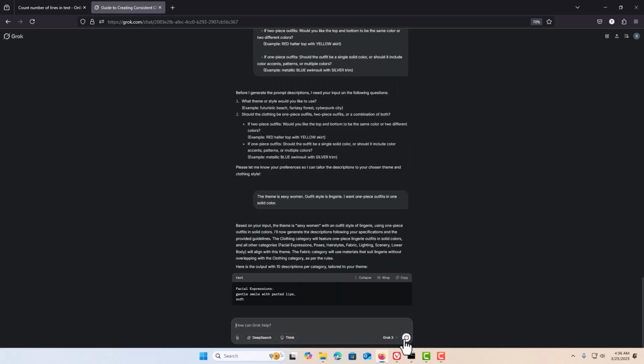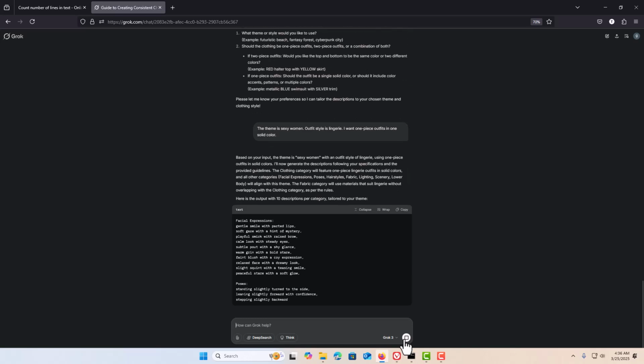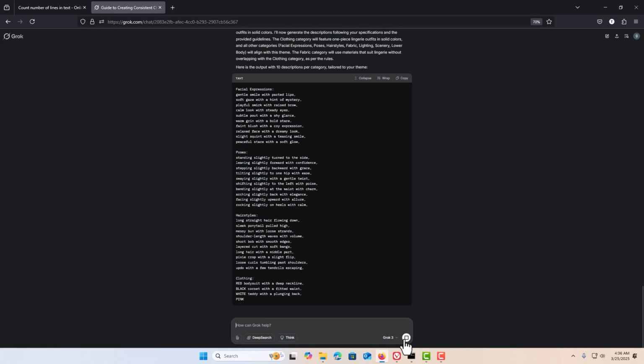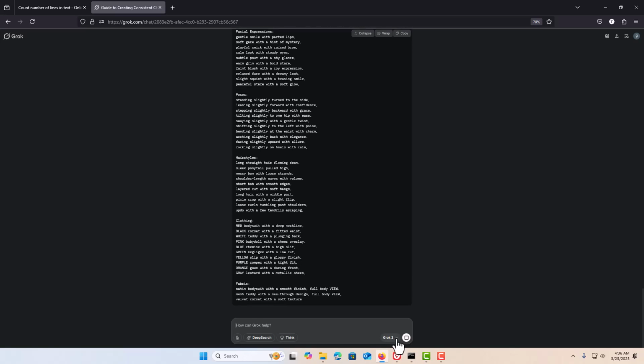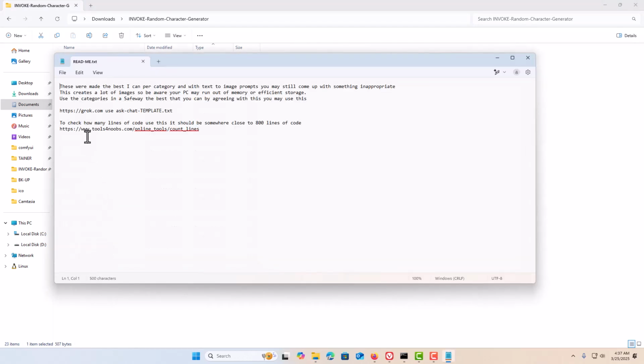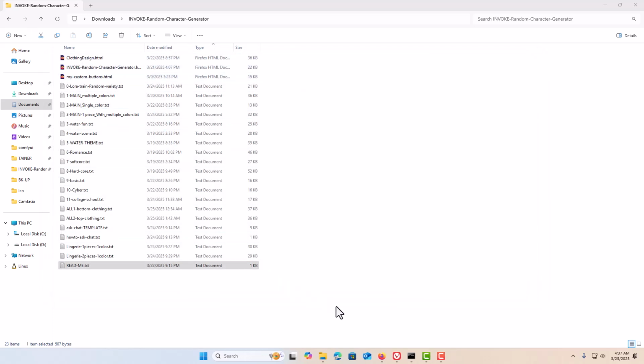And it's pretty quick, and you're going to start getting a bunch of code. While that's proceeding, in the readme text, I've got these links that you can go to. One for the Grok and one for the count line. They'll be there so you can see it.